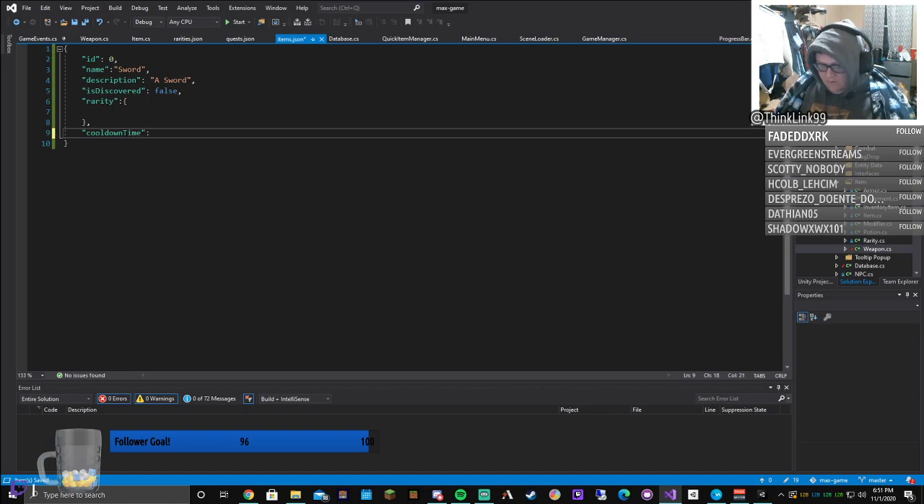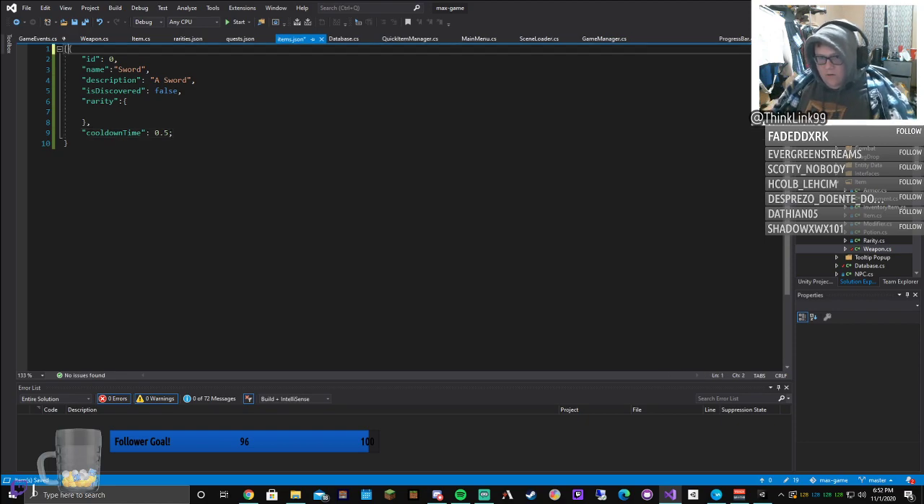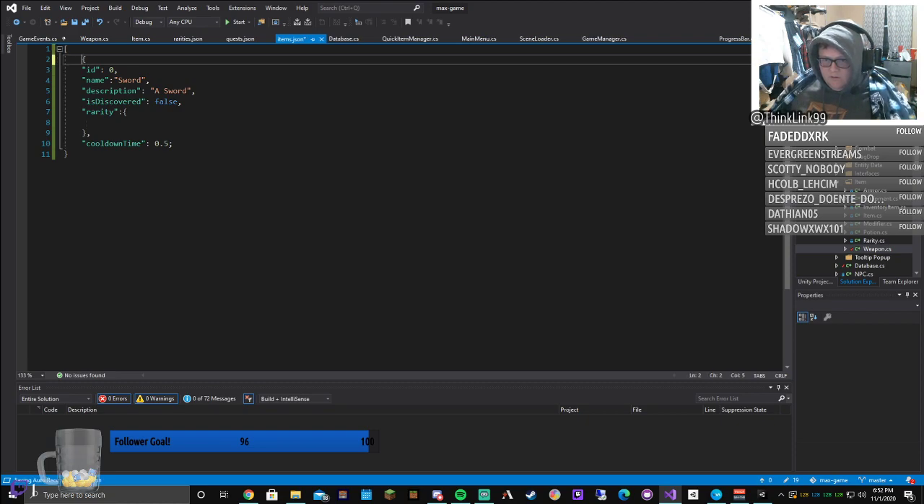Cooldown time is gonna be like zero point 0.5 seconds. I think I can just do 0.5 for that. Actually, okay. But I think that's good.